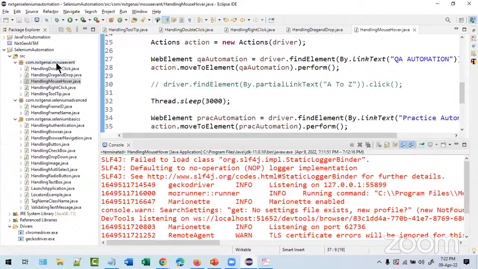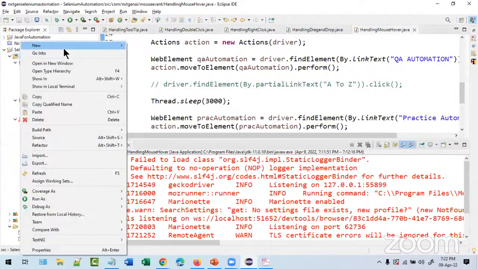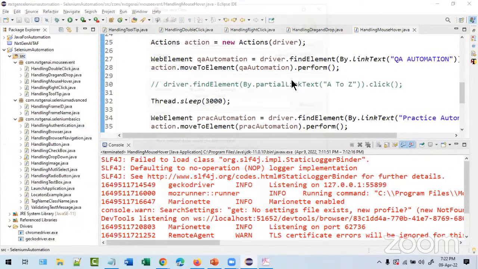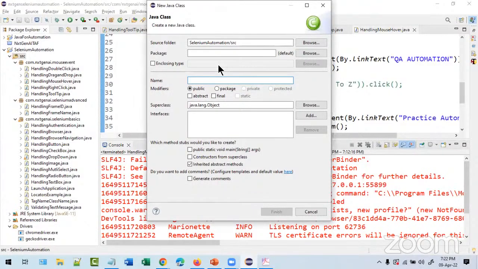So we are done with the mouse event. Let's create, what name shall we give? Keyboard actions.